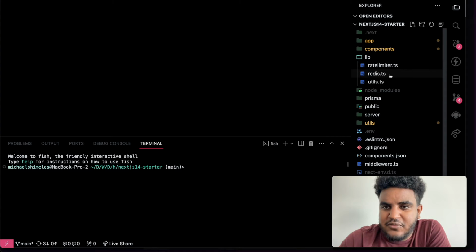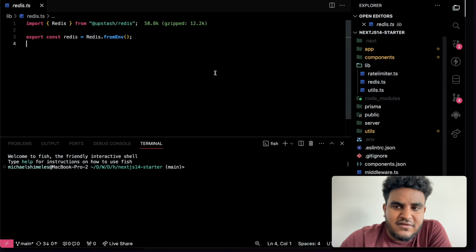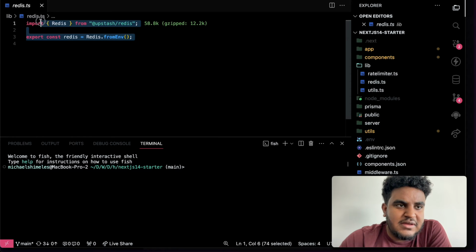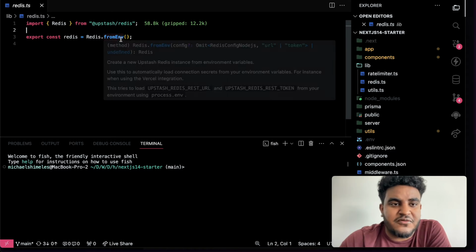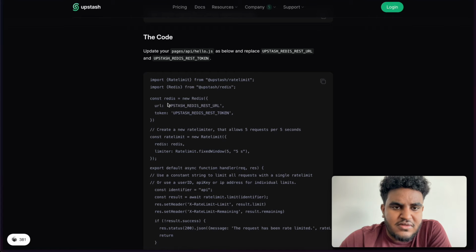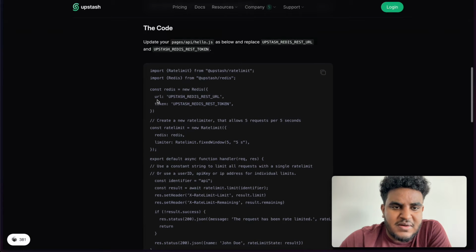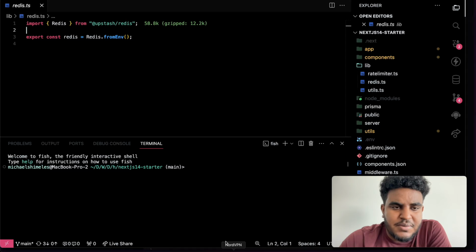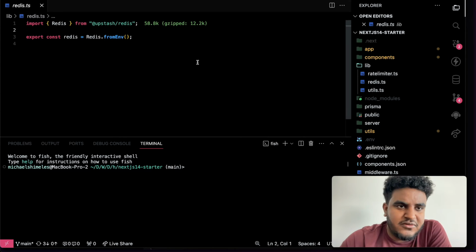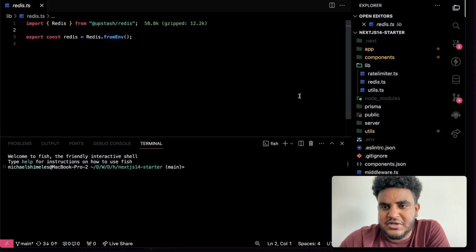If you go to the lib folder, what you're going to see first is this redis.ts file, and this is me initializing Redis. So you import Redis from @upstash/redis and you do export const redis equals Redis.fromEnv(). I know in the article they do new Redis and then pass the URL and token, but when you use Redis.fromEnv, it will pull your keys from the environment variables. So you should be good to go.